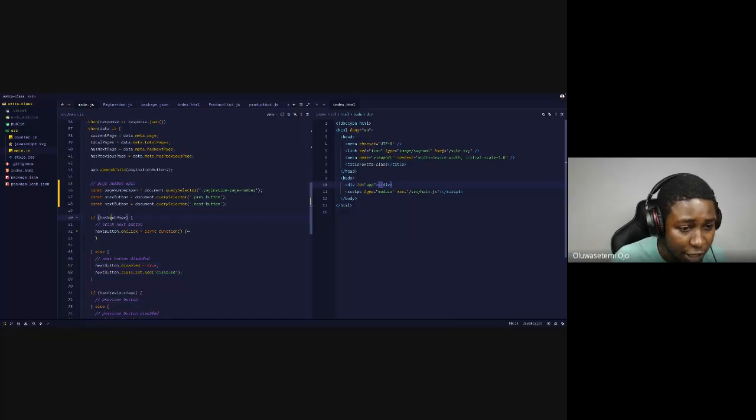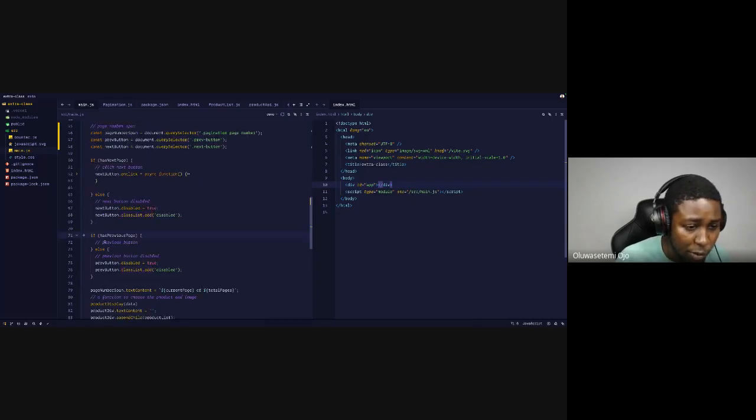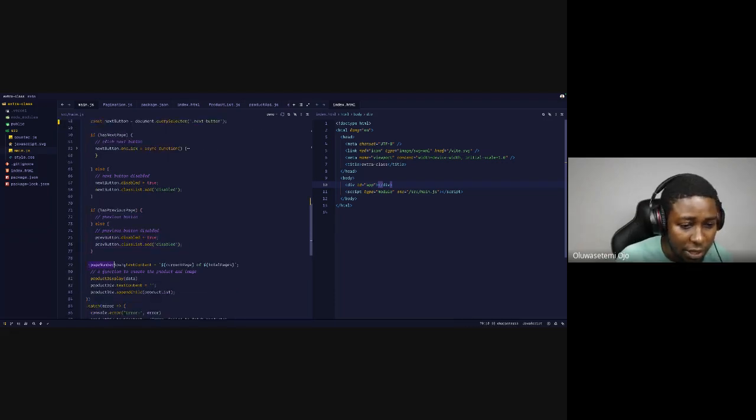Because if it has a next page here, then you process it. Else, if it does not have one, then you disable the next page. So you turn the attribute to be disabled, then you add the class of disabled there. The same thing for previous. If it has previous, then we process the on click for the previous, or else we disable it. Then we can set that, since this is the first page here, the current page is this current page.